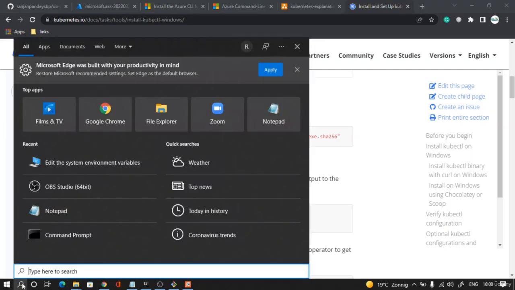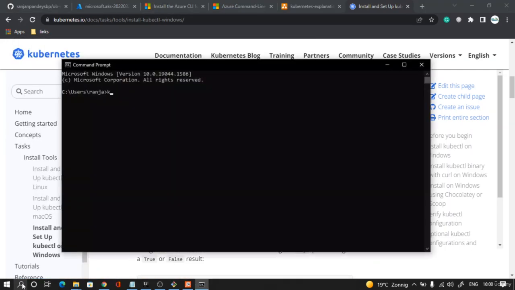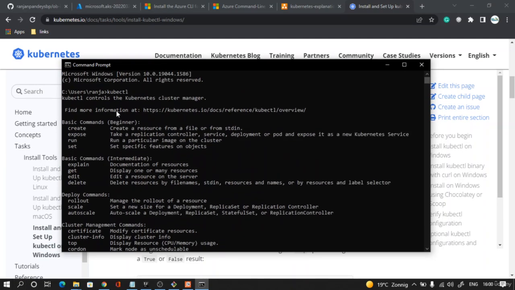So let's say I would say cmd, kubectl. Because I have added the exe path in my user's environment variable, I'm able to now use the kubectl command from anywhere. Otherwise, you have to always go to the folder where the exe exists and use kubectl from there.